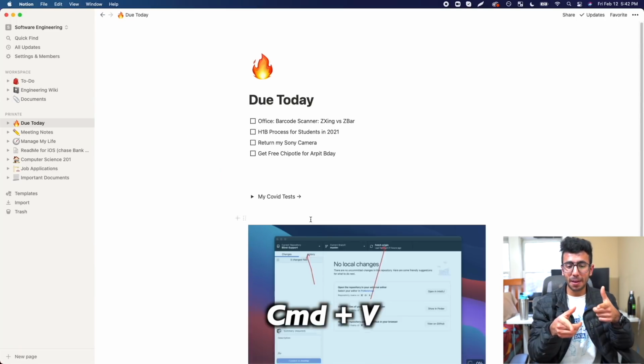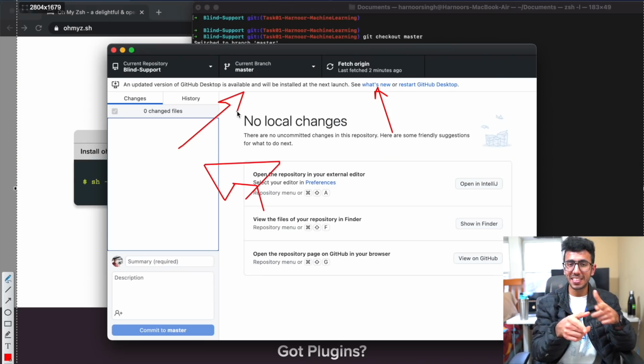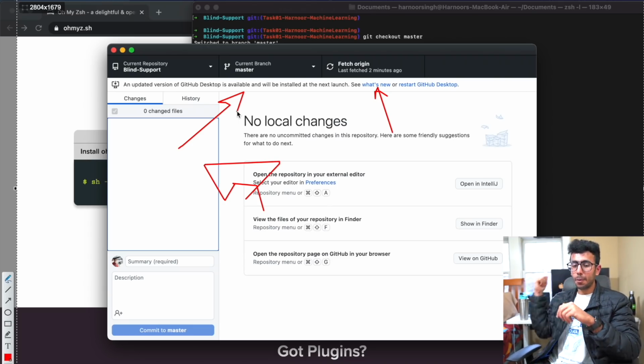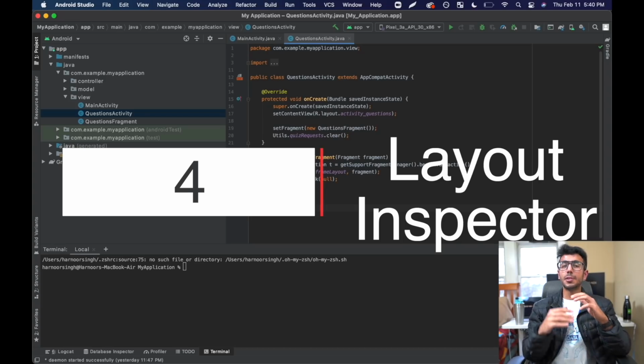This is an M1 MacBook, so Lightshot is a little bit buggy and you can see weird shapes. But on an Intel MacBook, Lightshot works completely fine. Anyways, let's move on to the next app.